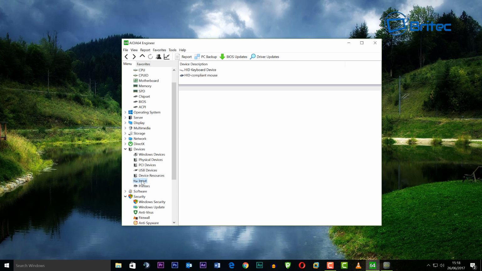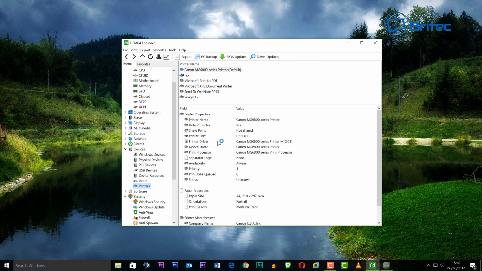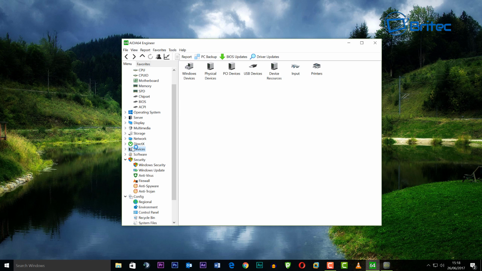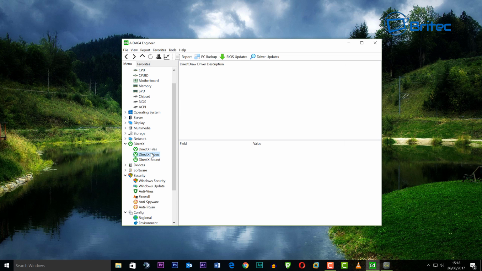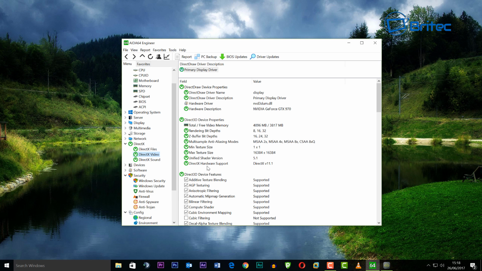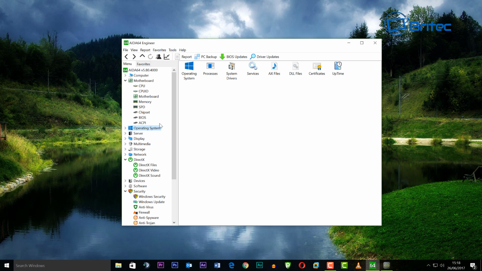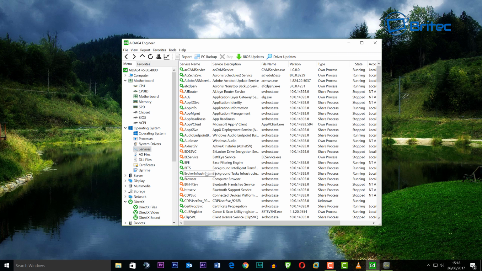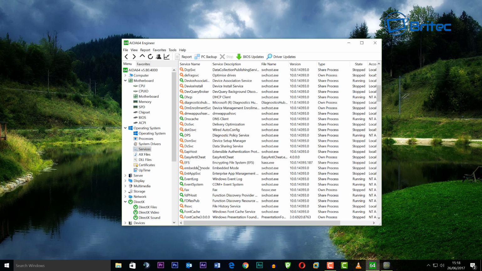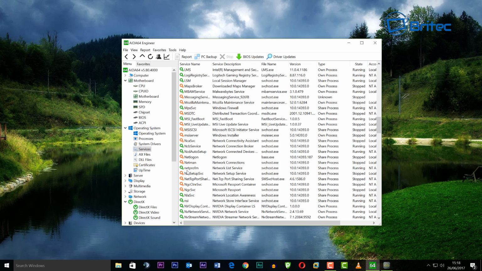And we also got all this area here, inputs, printers. It gives you quite a lot of information, the DirectX area. So here, quite an in-depth piece of kit, this software. And again, you can go straight into here, services. It'll open up a list of your services. See the ones I've disabled and stuff and stopped. Very powerful.